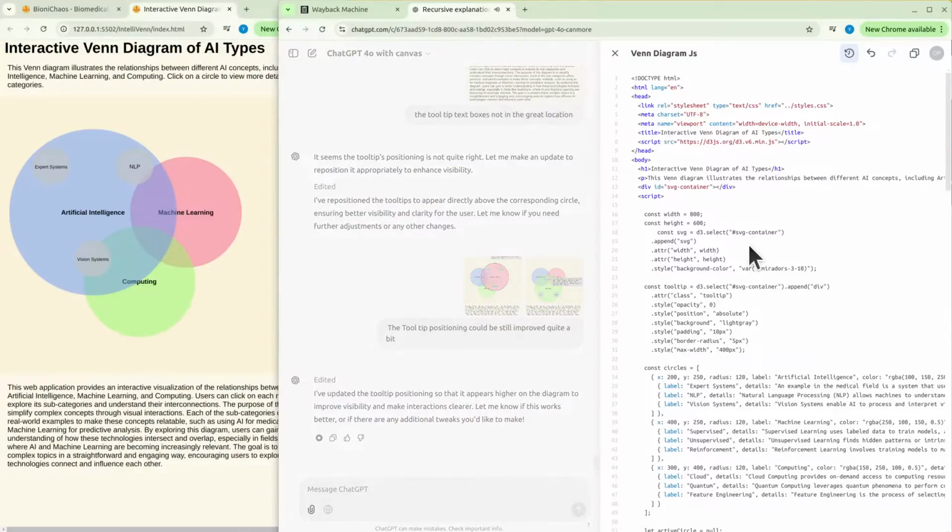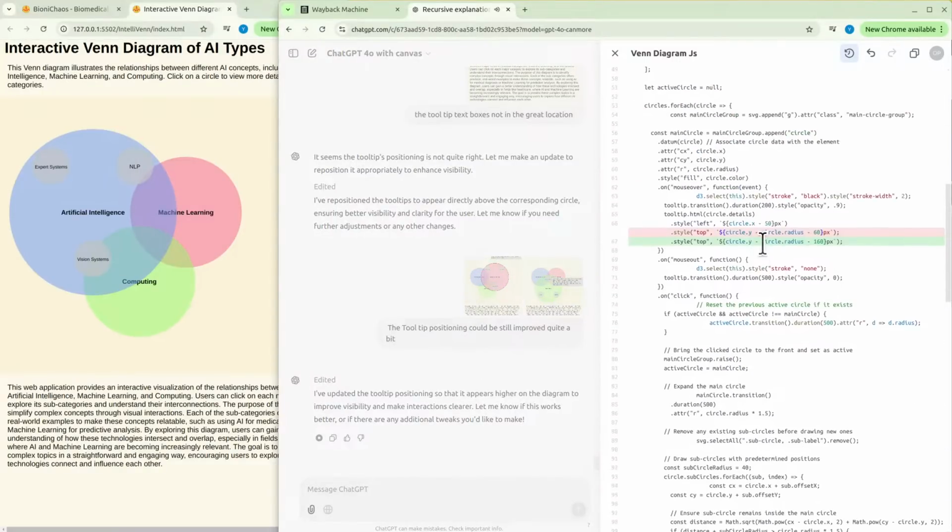I've updated the tooltip positioning so that it appears higher on the diagram to improve visibility and make interactions clearer. Let me know if this works better or if there are any additional tweaks you'd like to make.